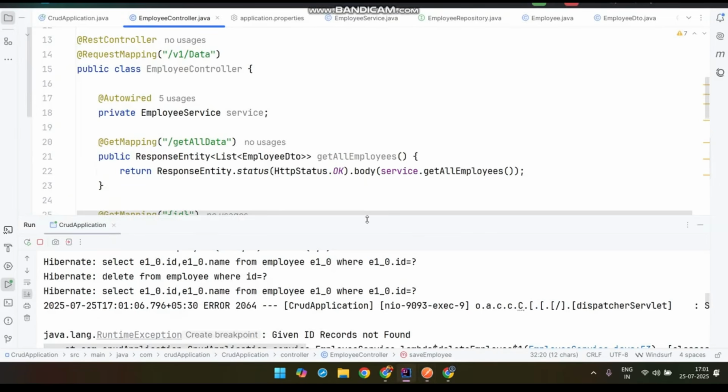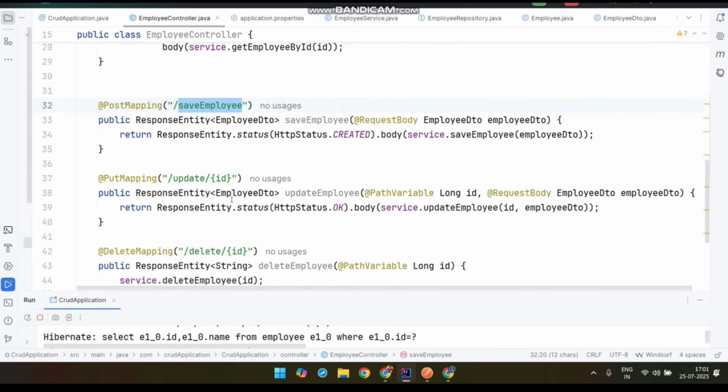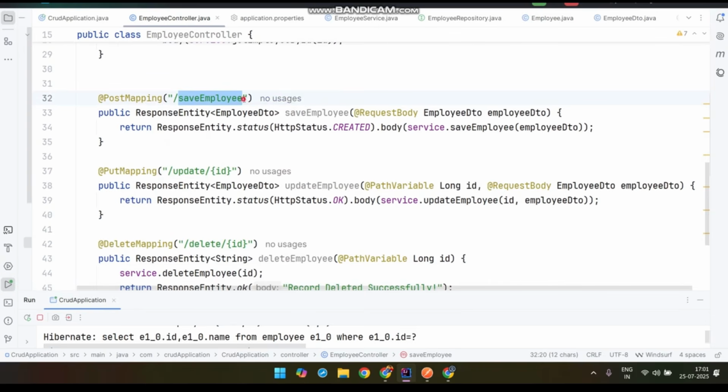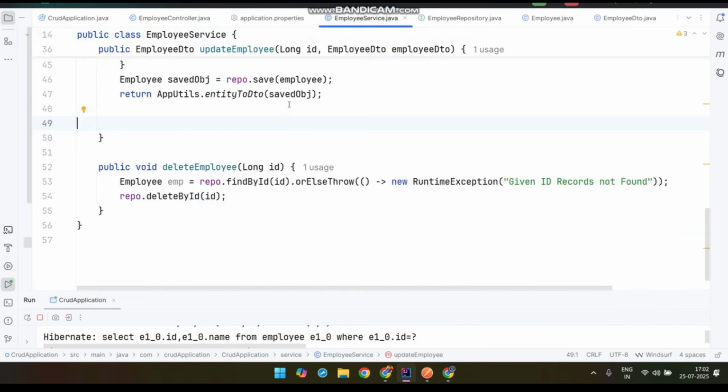So as of now, what we have done is created a simple CRUD application without any exception handling. For reading the data, we have two things: get all data and get by id data. For saving or creation, we have the save employee. For updation, we have slash update slash id based on the path variable, and slash delete slash id. Firstly it will check if that particular data is present or not, otherwise it will throw the exception, and second, it will delete the data. That simple thing we have done.